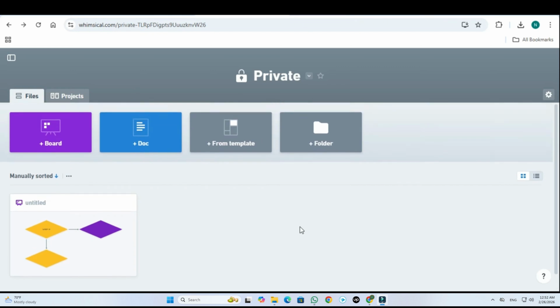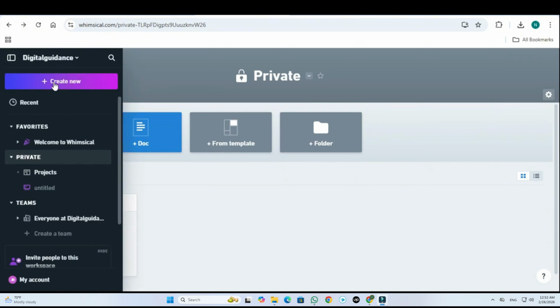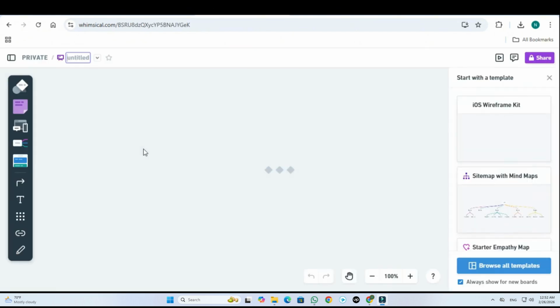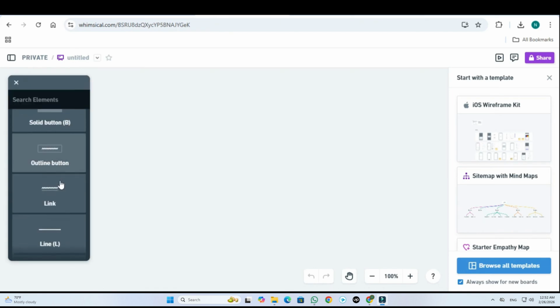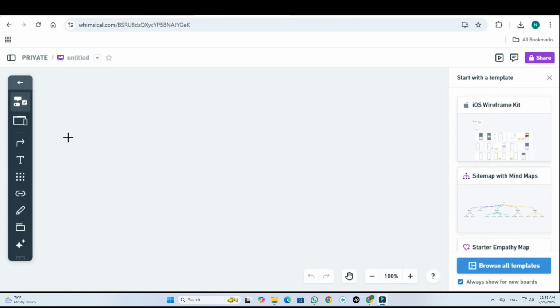How to wireframe. Number 1. Create a new board. Select wireframe. 2. Drag UI elements onto the canvas. 3. Arrange components into a page layout. Boom. Login, checkout, etc. Pro tip. Combine wireframes with flowcharts to demonstrate user journeys and interface functionality.